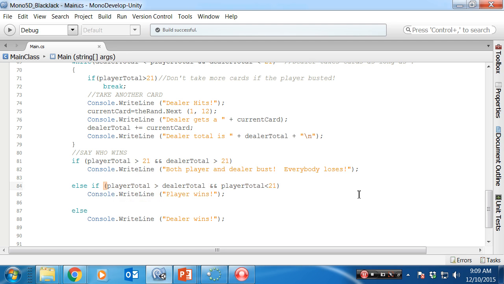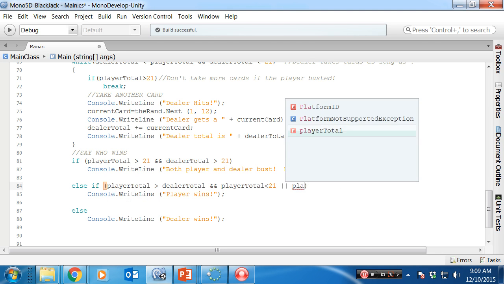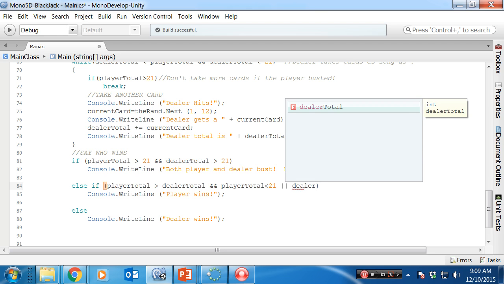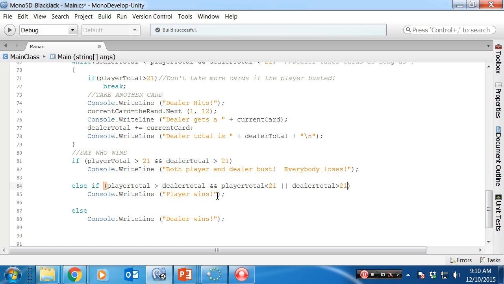Okay. So this is going to get kind of weird unless I babysit it. I want to say something like, or the dealer total is greater than 21. But I'm not sure which order these ands and ors and greater than, less thans are going to evaluate in. Okay, let's just try it.